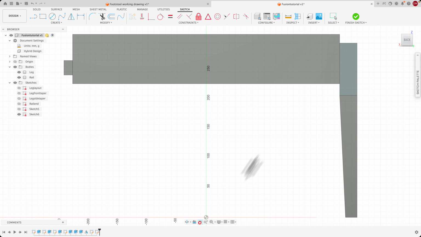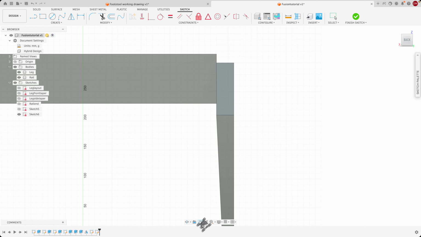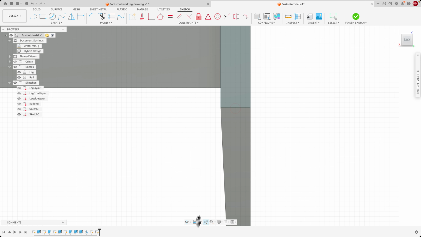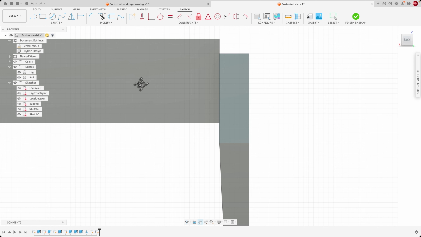And I'll just make that fit a little bit better on the screen and zoom in even more. Okay, so we're going to start with some rectangles. So R for rectangle, and just set anywhere on this face, and it needs to be 18 millimeters thick by 40 millimeters wide. And again, we're just going to need to define this to locate it on this face here. So D for dimension. The top of the rail is 45 millimeters down from the top of the leg, and it's centered on the face.